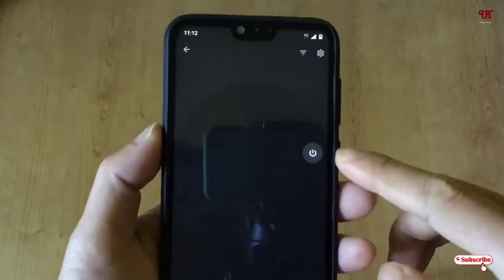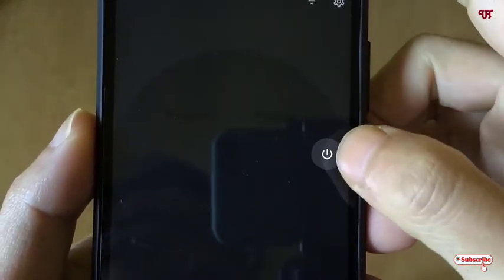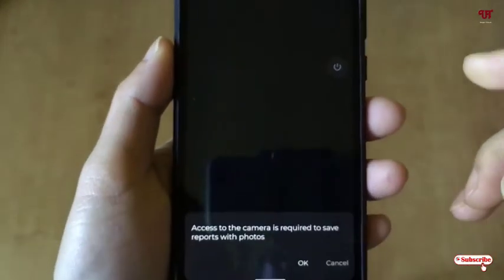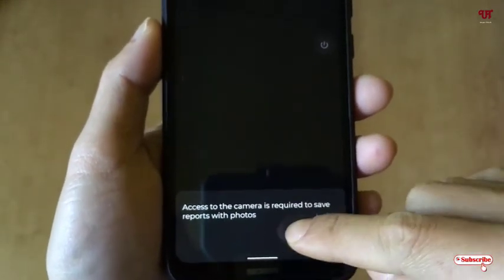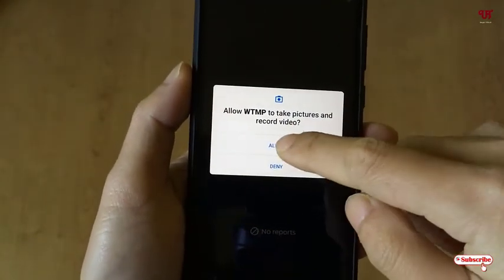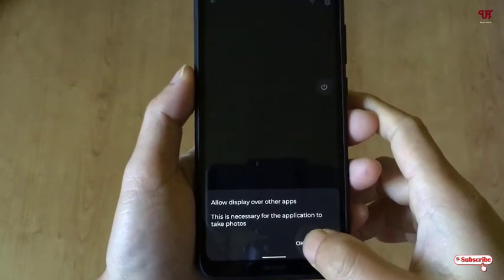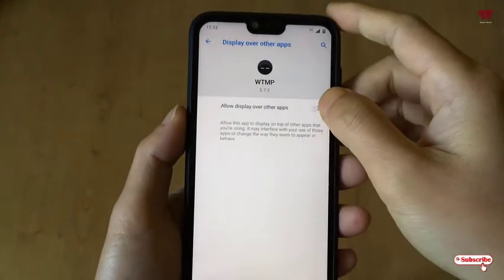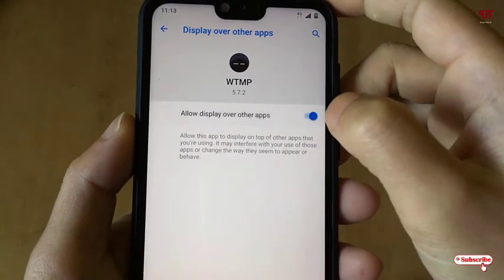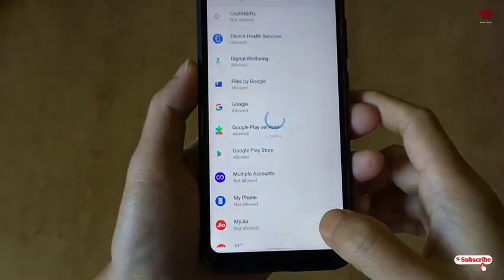Now here you can see a button. So you need to turn on this. So below you can see a message, access the camera. Click OK, click allow. Now you can see below, click OK again. Now just turn on this option. Now move back. Now click OK once again.